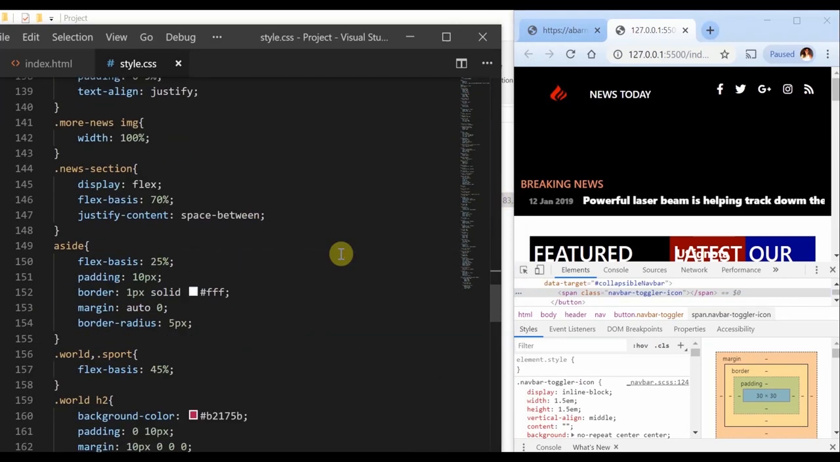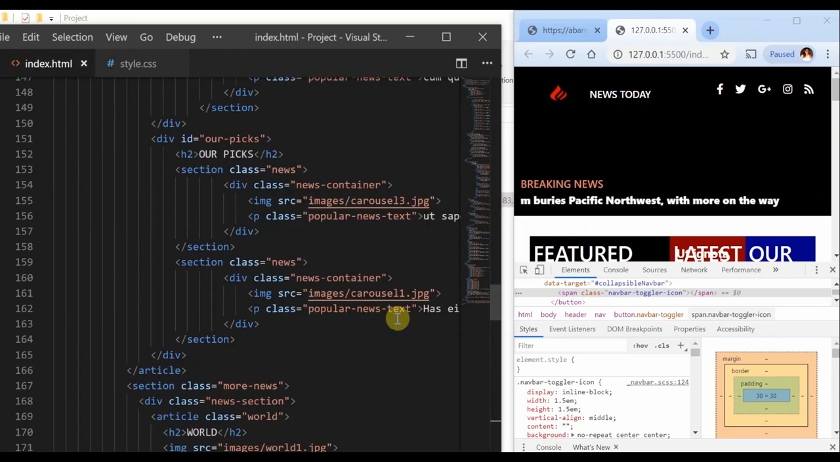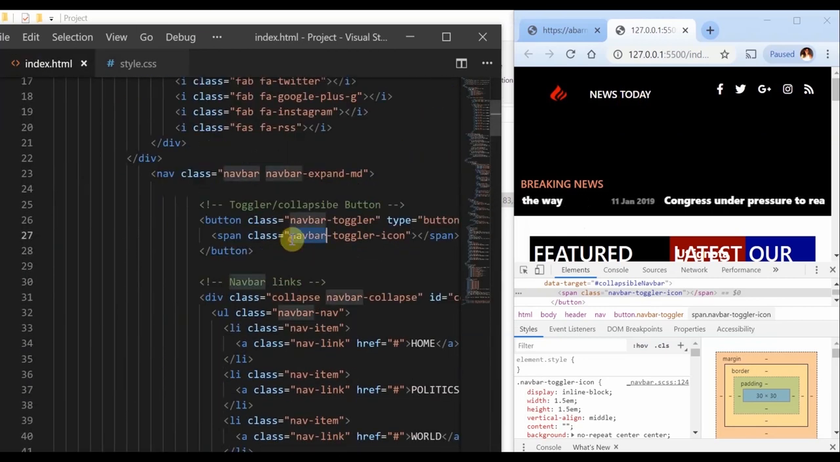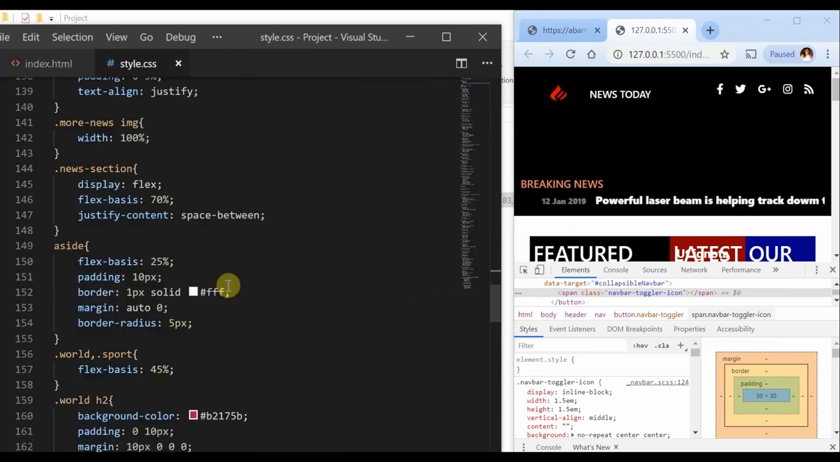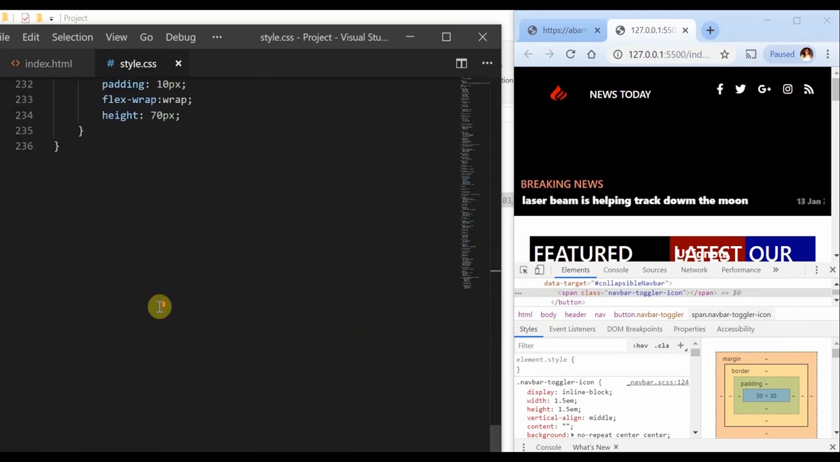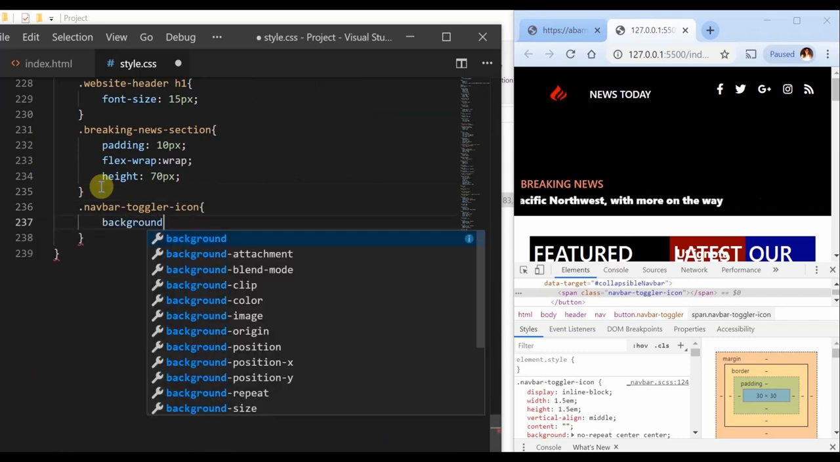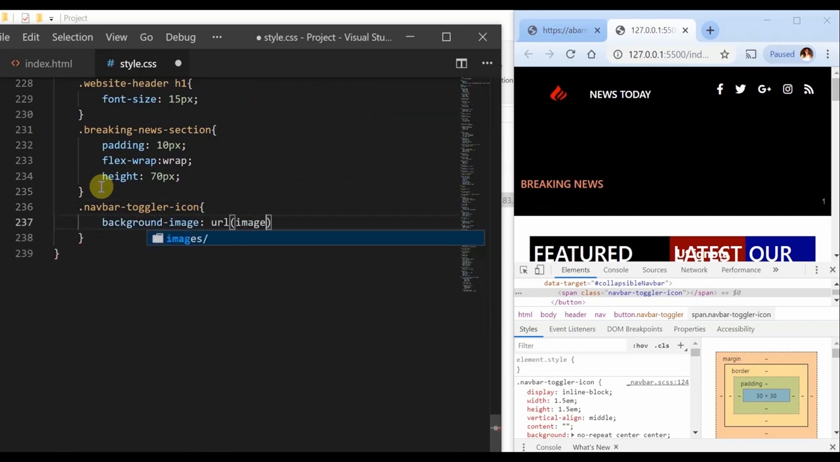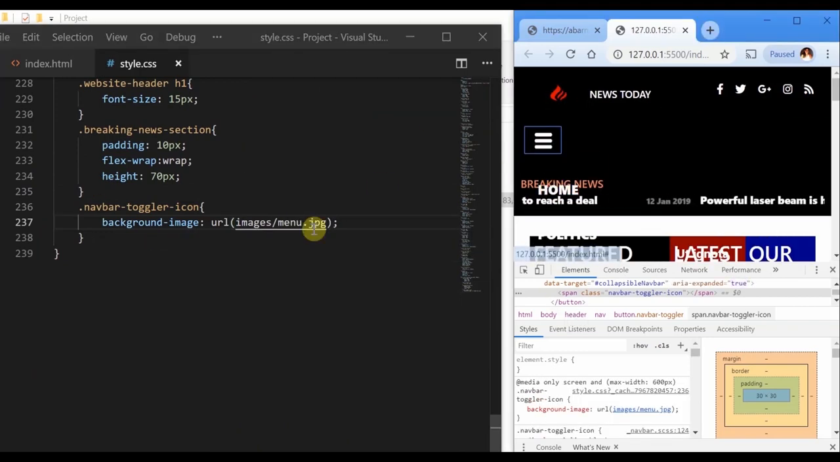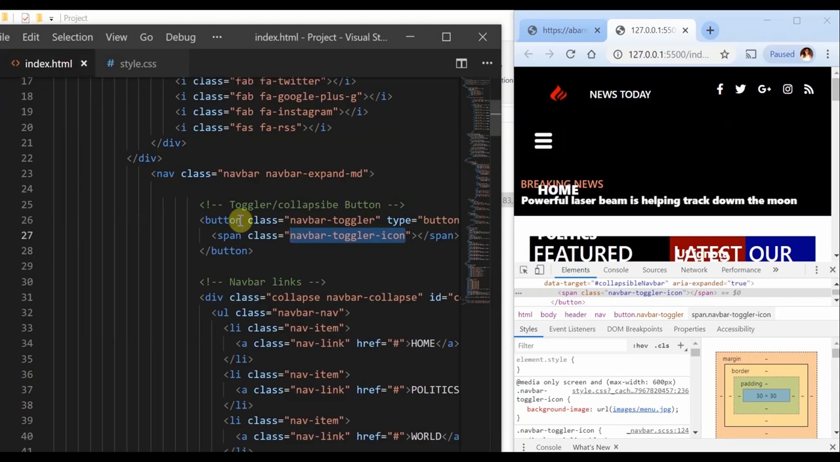Now for the navigation. If you see, the toggle button is under the class called navbar toggler icon. So we need to make that visible. So let's go down inside the media tag and let's copy the icon, and I'm going to say the background image as images/menu.jpg. When I hit save, you can see the menu image appearing right here. You can paste any image that you want here. I'm just pasting a basic hamburger menu here.